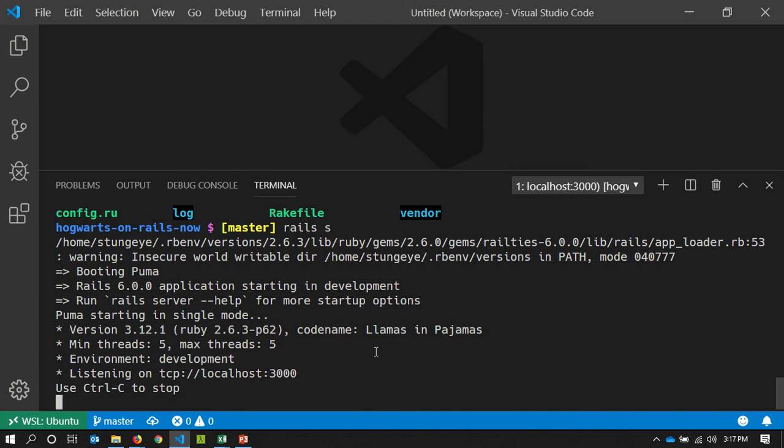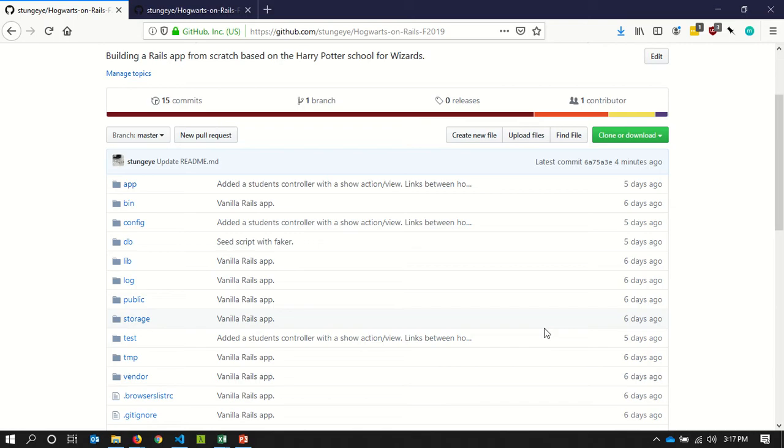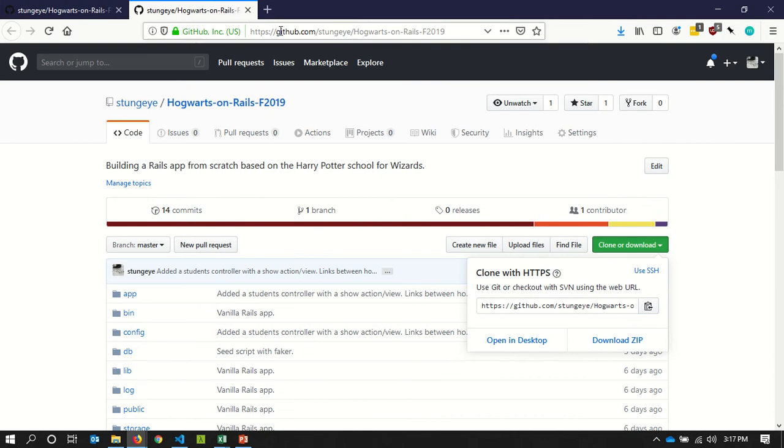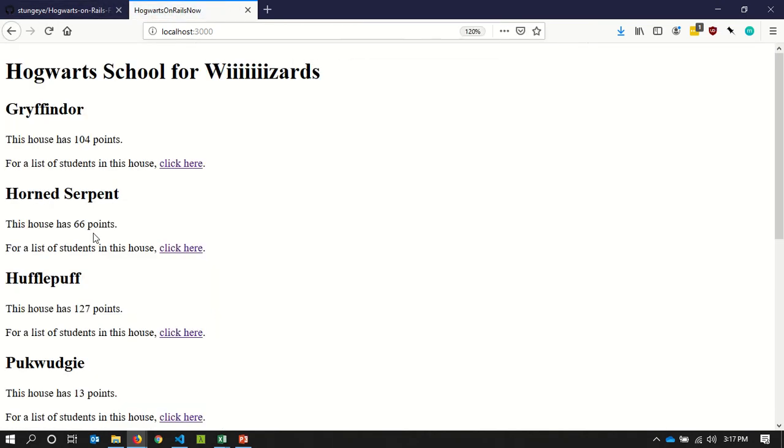So Puma's up and running. Llamas in Pajamas is the code name of the day, and we should be able to go to localhost:3000 and see our Hogwarts application in action.